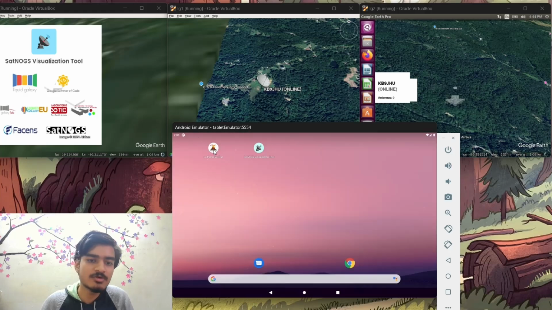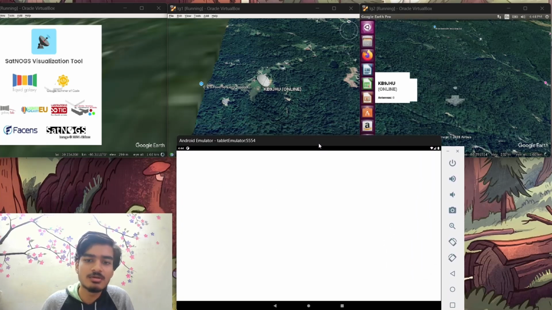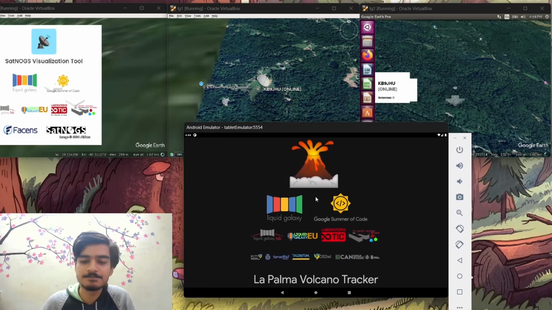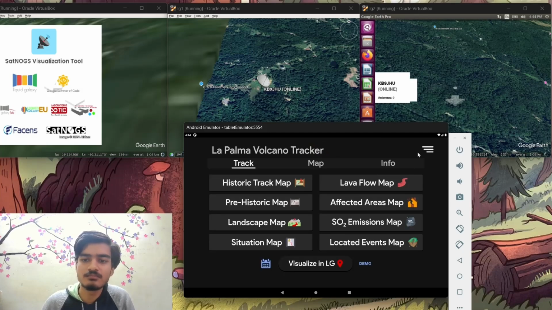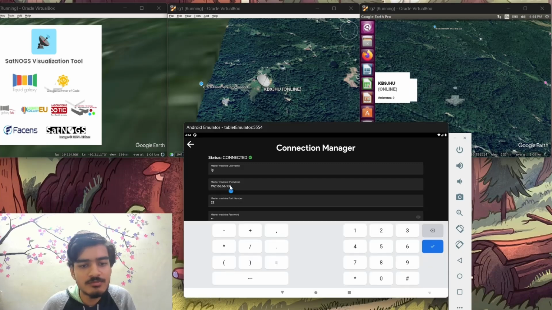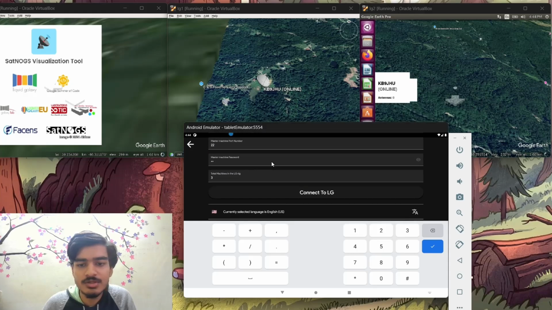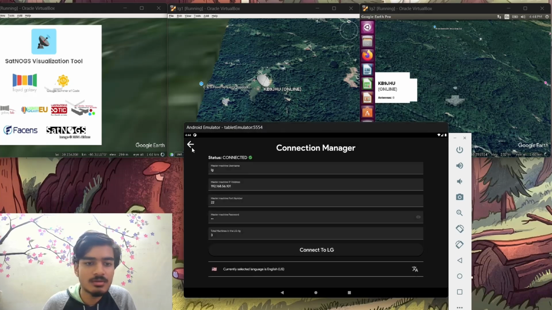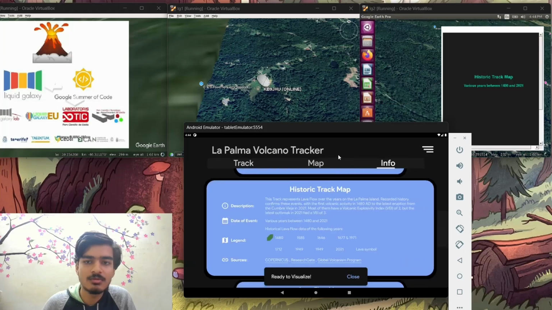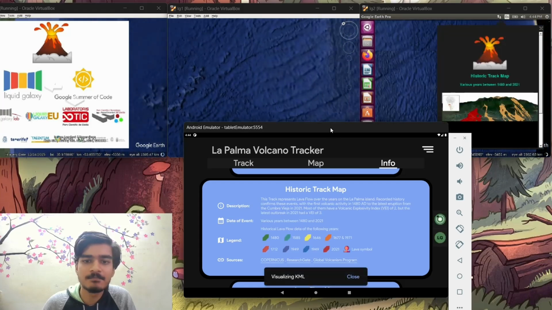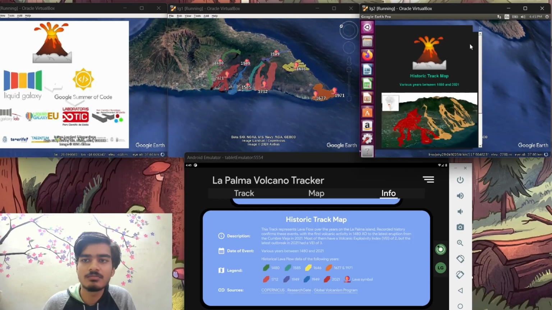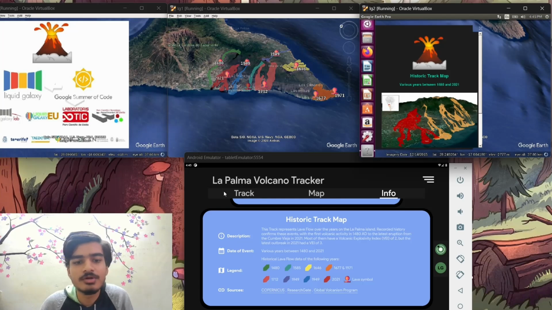This is the La Palma Volcano application. I have connected to this one using the VM IP. I am not using port forwarding here, and it is also working.